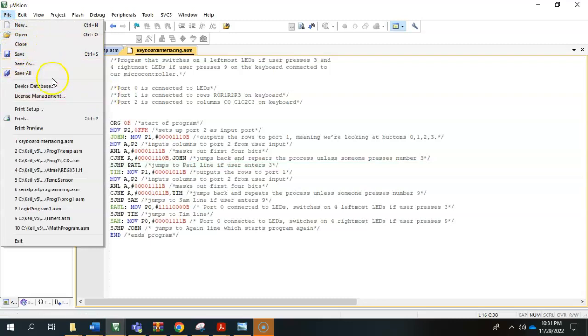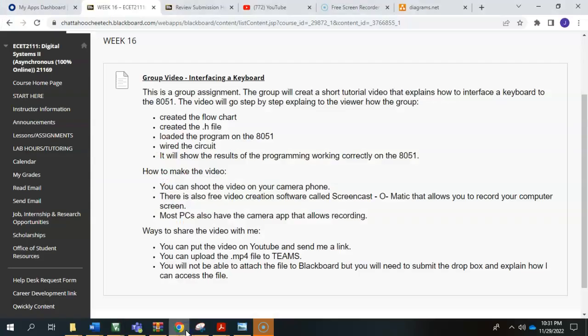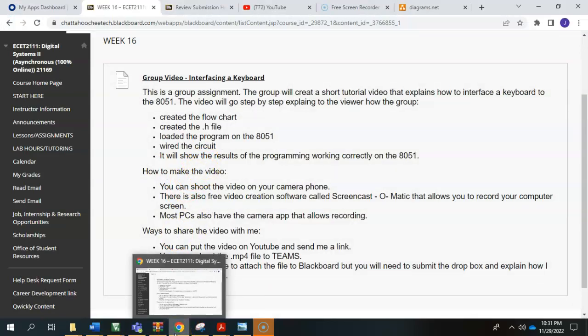And once you have your hex file, that's the file that you're going to be loading onto your microcontroller using the real-time. So after that, the next step is to load the program on the 8051.